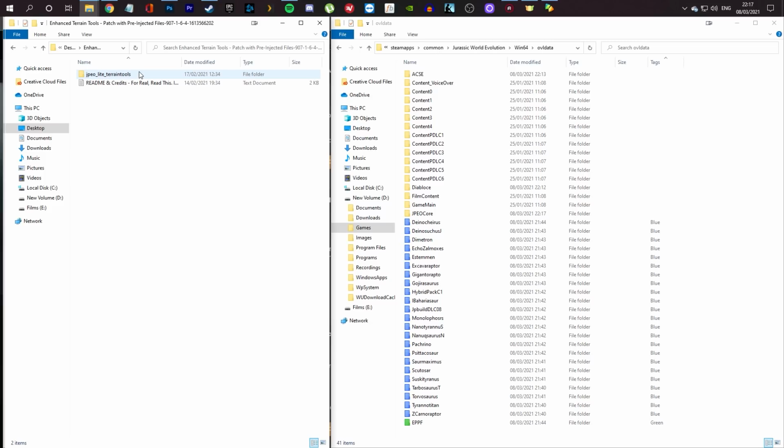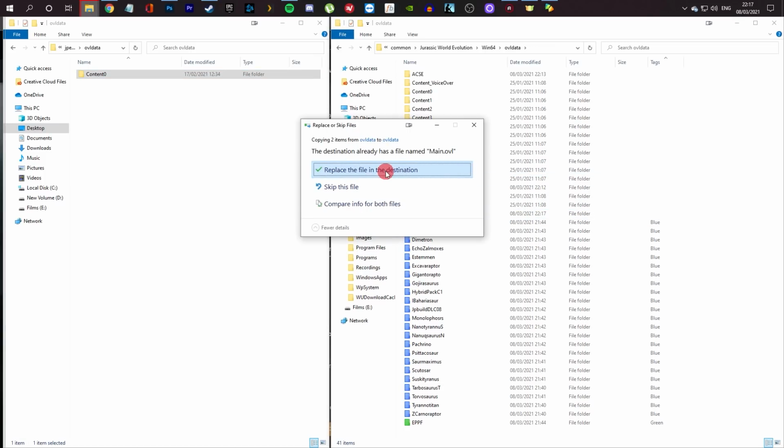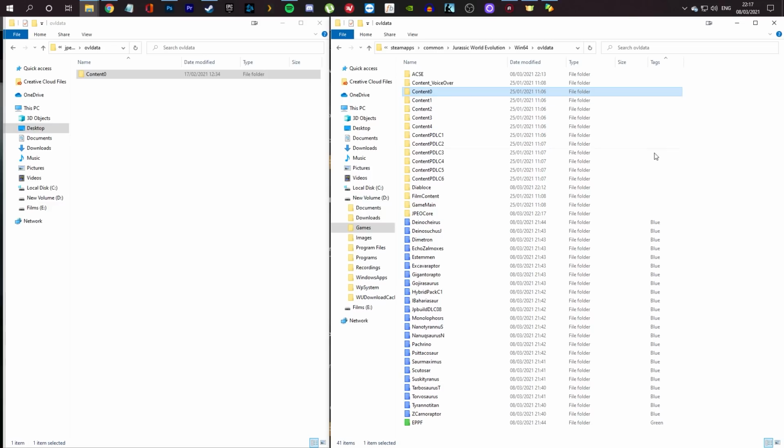So we go JPO Lite Terrain Tools, Oval Data, Content 0, and you guessed it, Control-C, Control-V over here. That's going to replace something in Content 0 called main.oval. And that is it. You can now go on, play with your Diplodoceratops, I should say, on any island. You'll have all the different options available. You'll have crazy terrain tools. That's it. That on a basic level, that is all you need to make this game as good as you want it to be.